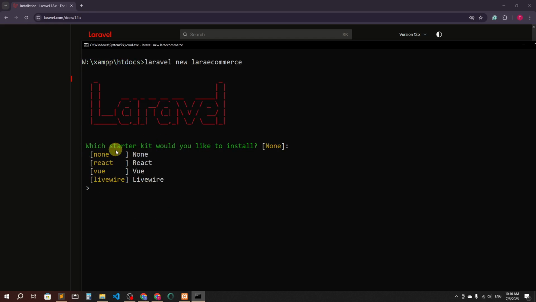It's asking us which starter kit we would like to install. So what is a starter kit? A starter kit means they provide us the login and registration process and all the interface, but in this tutorial I'm not going to use any starter kit. So I'm going to select none here. And now it asks which testing framework. So I will select the first option, press enter.